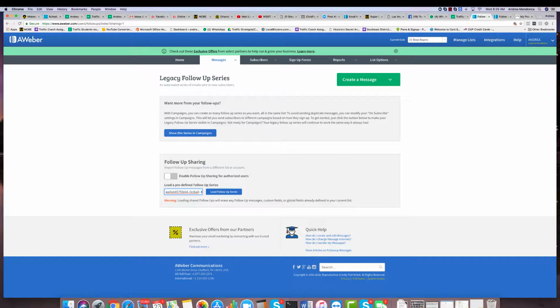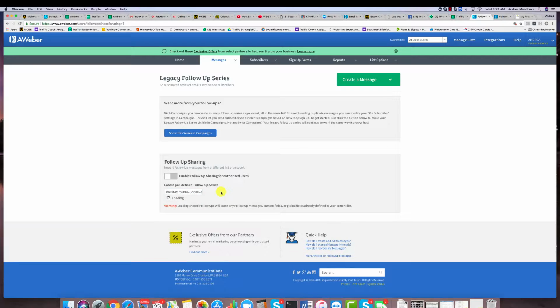Now, here's a very important thing. Make sure that in the beginning there is no space, because if you leave a space before the letter A, your code is not going to work. So make sure that there is no space there. All right. Then once you paste your list in here, you click load follow-up series, and now it's loading the messages.